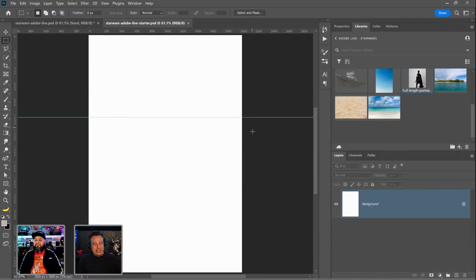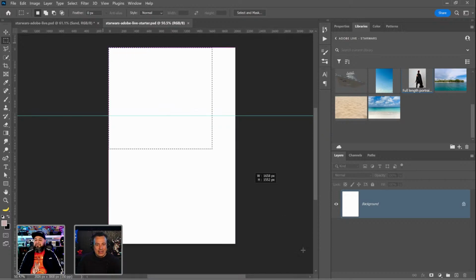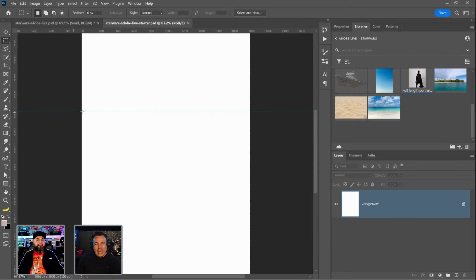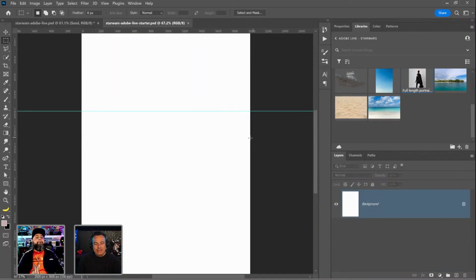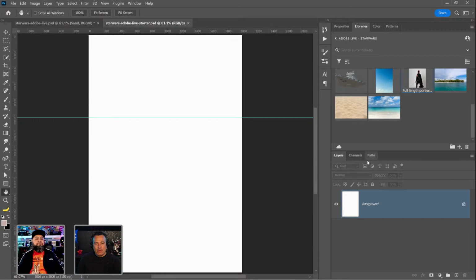So I already took the liberty of starting with a document that is 2026 by 3000 pixels. There it is. And I've already added this line right here, this guide, which is just my horizon line, just because I want to have a similar horizon line. That way I can just place everything in its place. I believe that setting your horizon line right from the beginning just really helps you visualize things and get started.